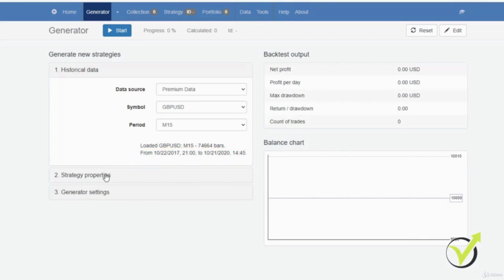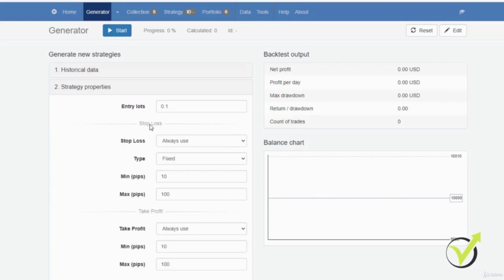Then I will go to strategy properties, and from here I can decide with how much I want to trade. Let's say I want to trade with one lot. I can change it from here, but I will stick to 0.1 at the moment. It's up to you with how much you want to trade. Make sure to trade with a lot according to your trading account, but as I suggested, always start with a demo account so you can practice and see what lots will be suitable for the amount you are trading with.